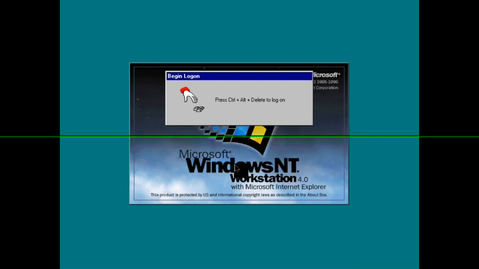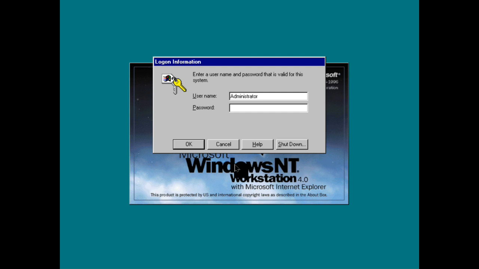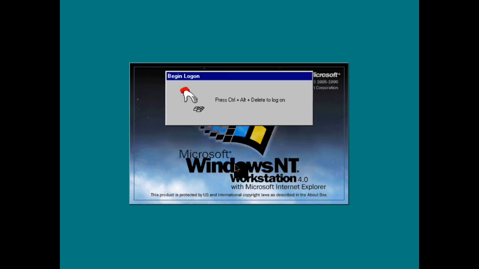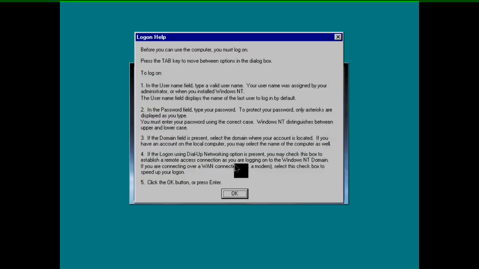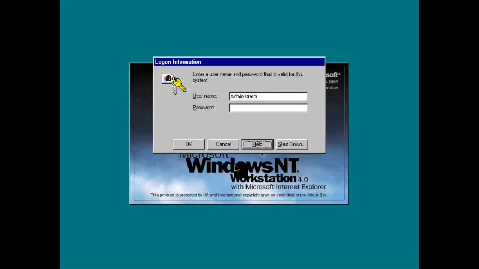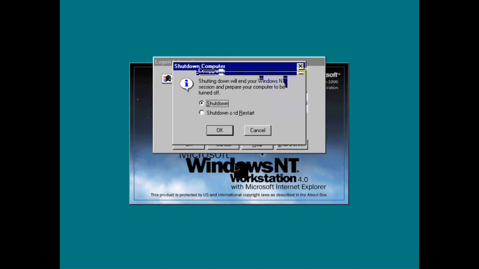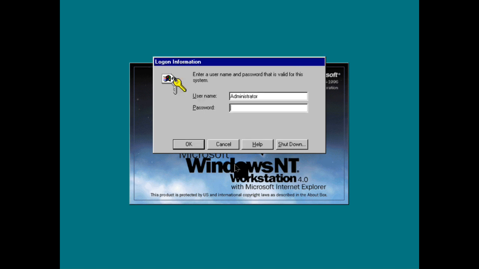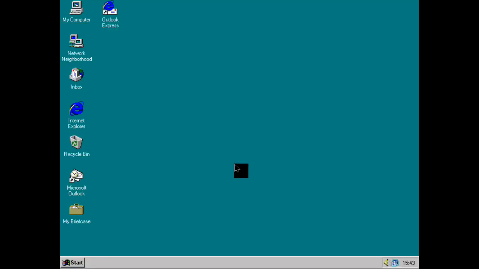But when you finally got into Windows NT proper, this was the closest thing you had to a splash screen, and then you had a dialog box saying press Ctrl Alt Delete to log in. So we can do that. And then you have username and password, or you have cancel, that basically put you back to the Ctrl Alt Delete to log in dialog. Help explains how you're supposed to log on, and you can shut the machine down. Now we'll come to that, but first let's log on.